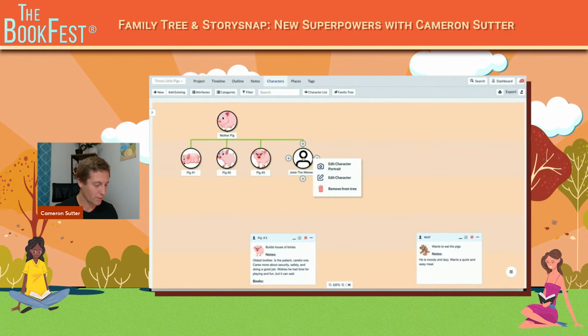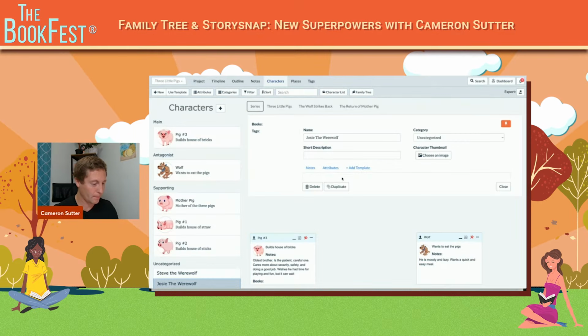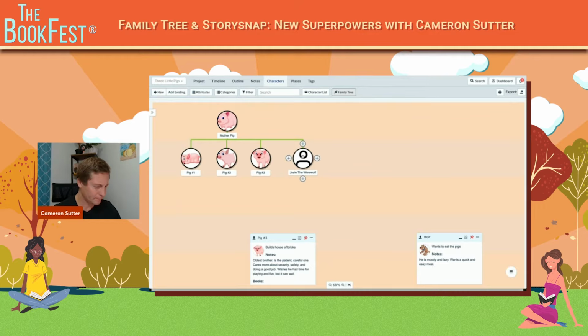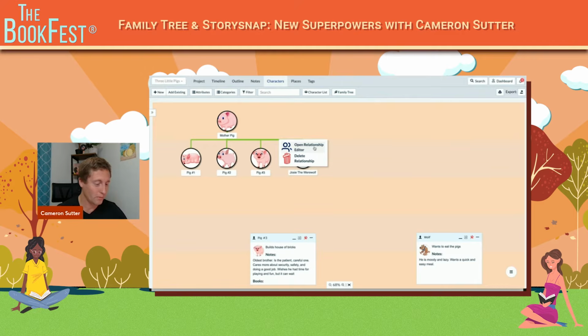edit the short description, go right in to edit the character if I wanted to, and then just flip back. You can also edit the relationship types. So you can have all sorts of different relationships. So here's the relationship editor.